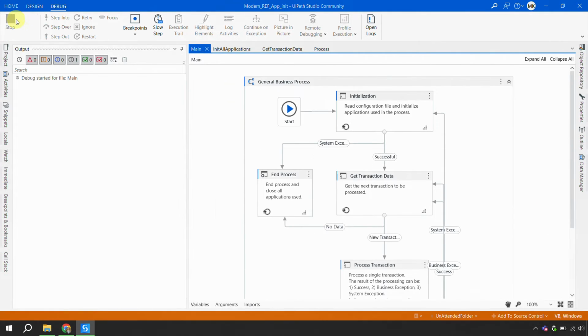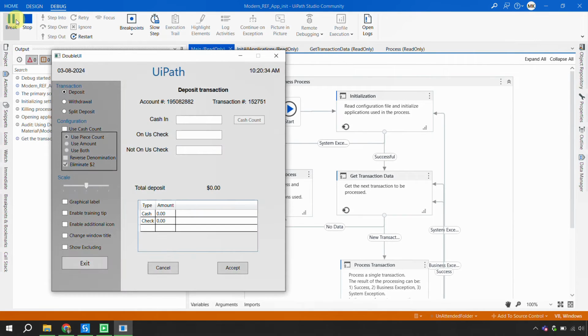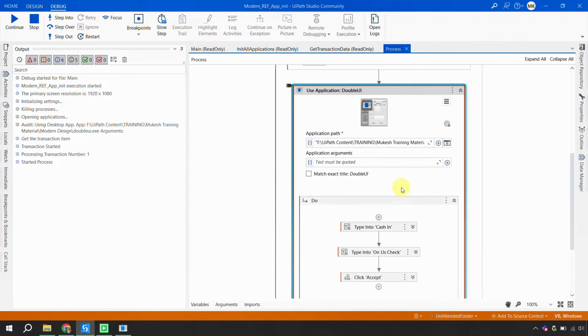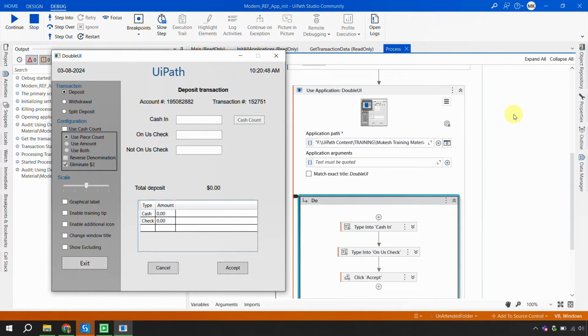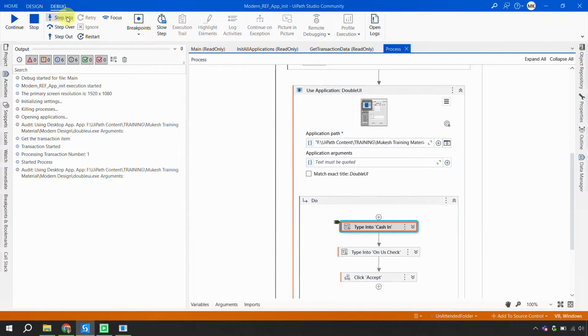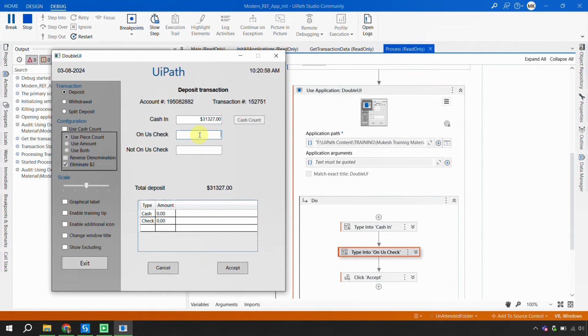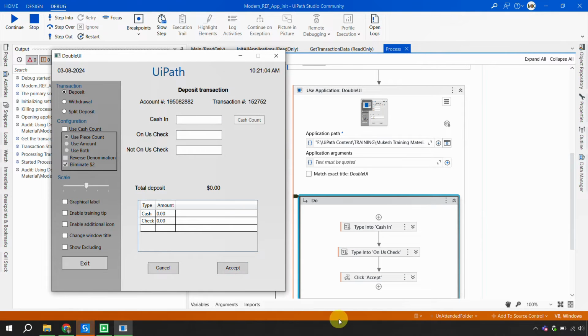Process started. Okay, and it has opened the application. We can see the application. I say step into, and then here it has to type, right? So you see now it is going to type the same into this application. Type into the first value, step into the second value, click accept, and the new transaction number is generated. And now if I say continue, that transaction would be marked as successful, right?